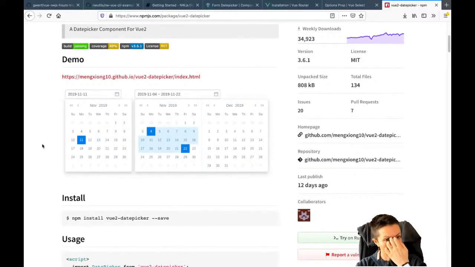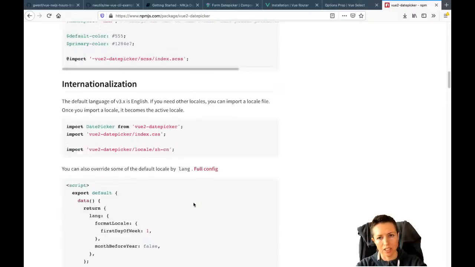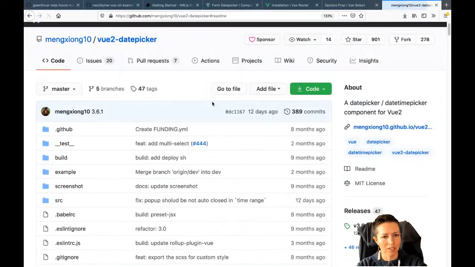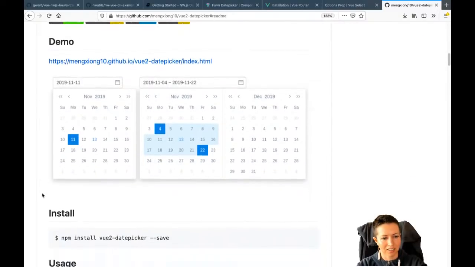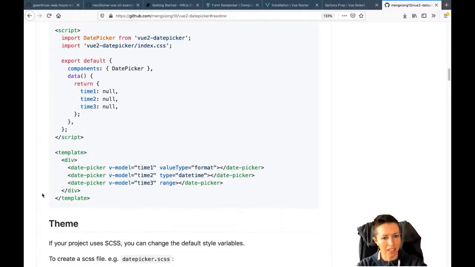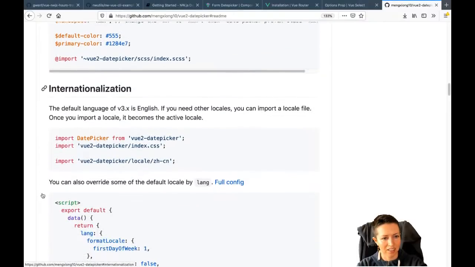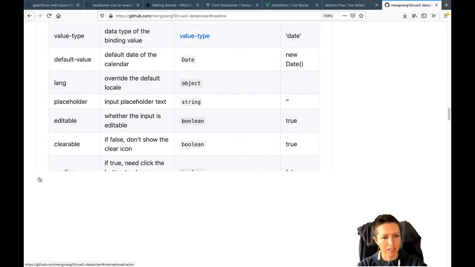Date picker. Oh, this is interesting. I can do date ranges. I like that. Internationalization. Let me take a look. So, homepage, which is the repository, but we go there. It's running a little bit slow. All right. So Vue2 date picker. So this doesn't do times, but I can get the date range, which is good. There are, I guess, themes for it. The props are documented. That's good.